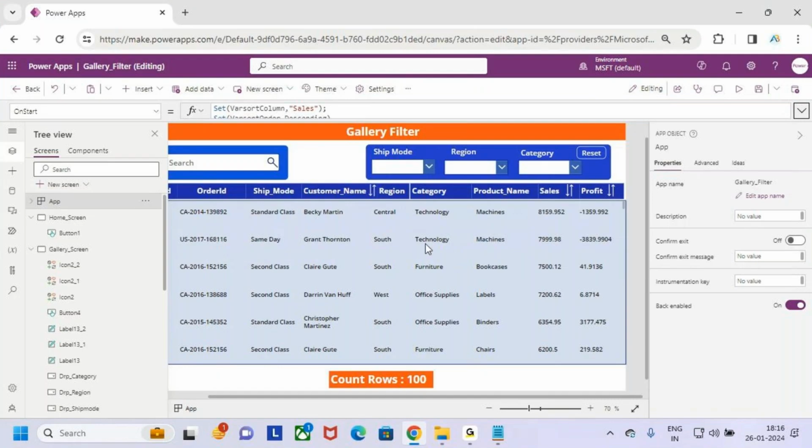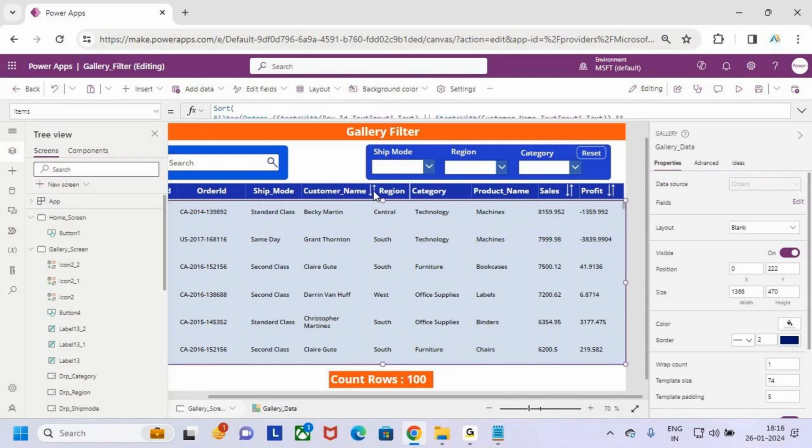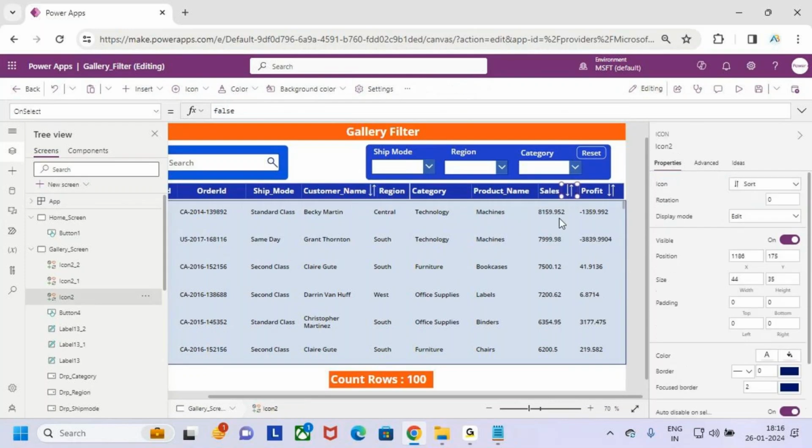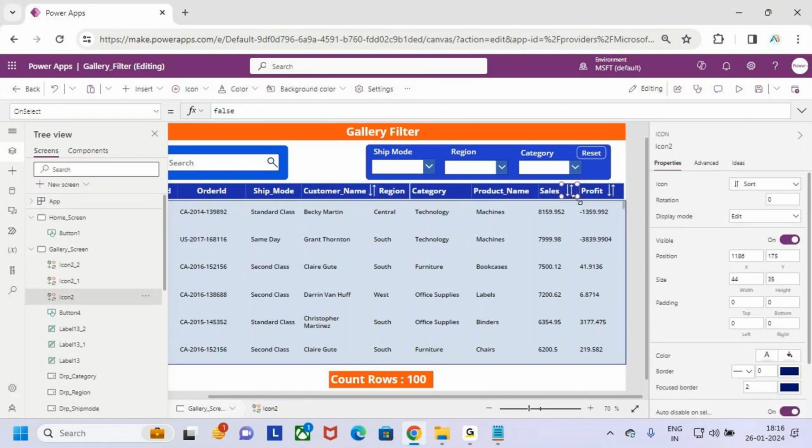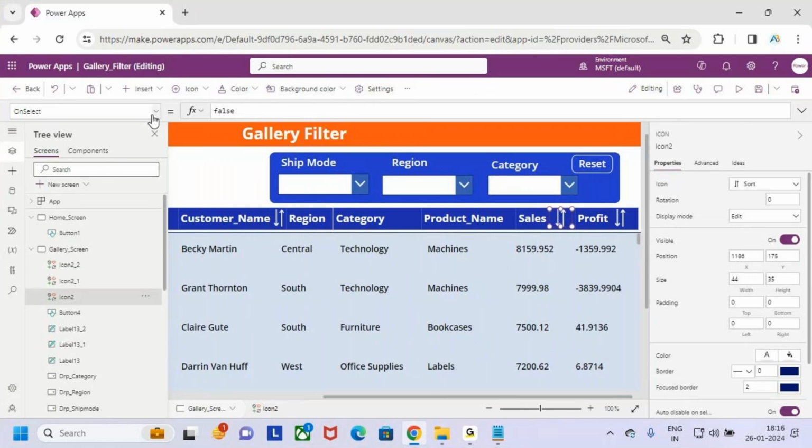now go to the icons. First let me go to the sales icon, guys. Go to the sales column. In the sales column, I'm having one icon, right? Short icon. Go and select this short icon. Sales column short icon. Select this one, and then go to the on select property.